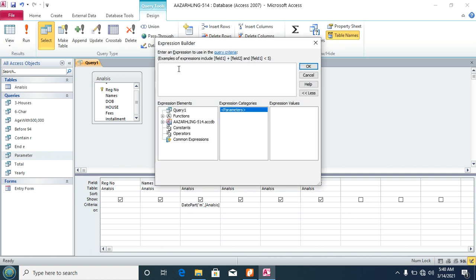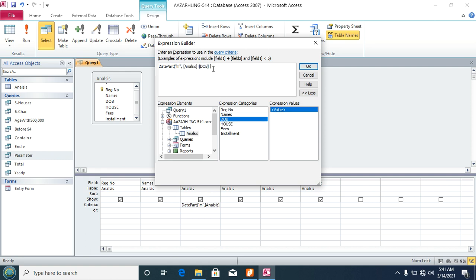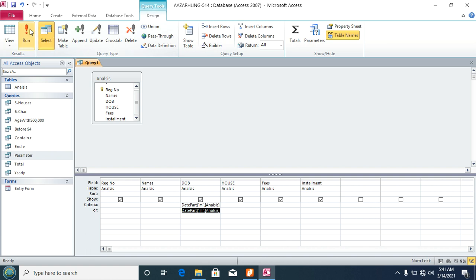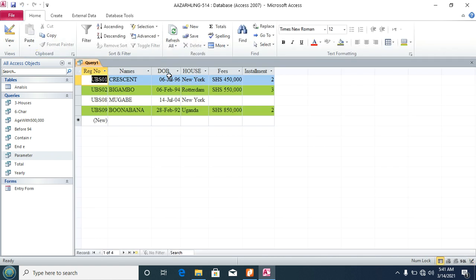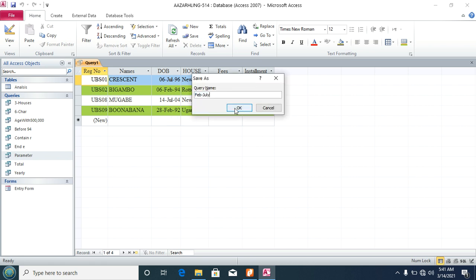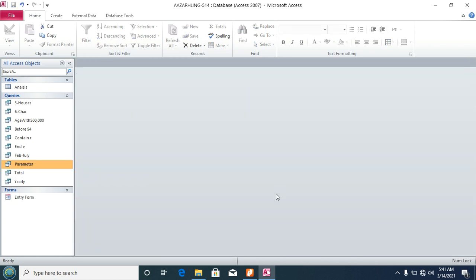Then go back to builder, put the same date part, capital D, capital P, one word, open brackets, open quotes, month, close quotes, comma, bring your database, bring your table, bring your analysis, bring the field date of birth, here close the brackets, equals 07, that is July, click OK, run your query. So these are members who were born in July and Feb. So save it as Feb July, click OK, and close your query.